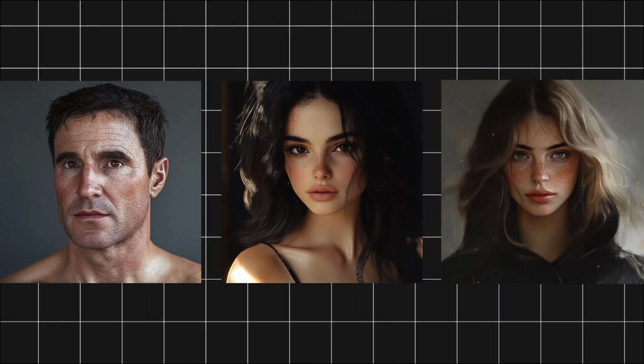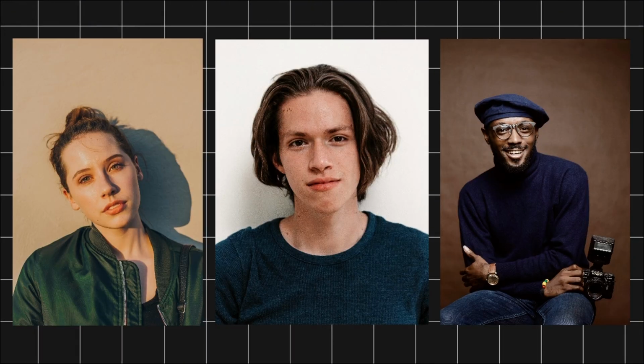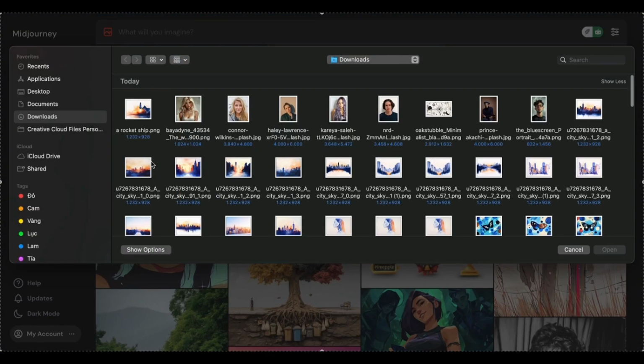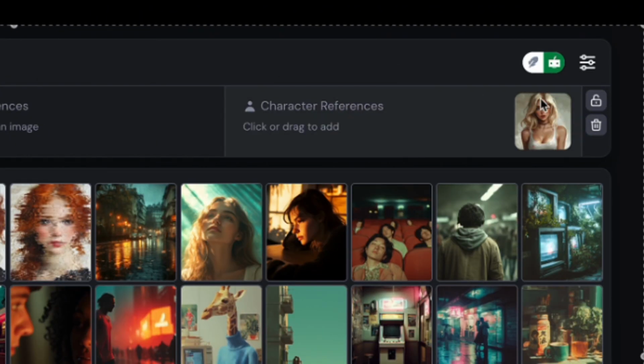As of 2025, this feature works way better with Midjourney generated faces than real photos. They're fixing this issue, but for now, stick with AI portraits, okay? To use character reference, hit this upload button or drag an image from your gallery. Then click character reference. It's the third button right here.